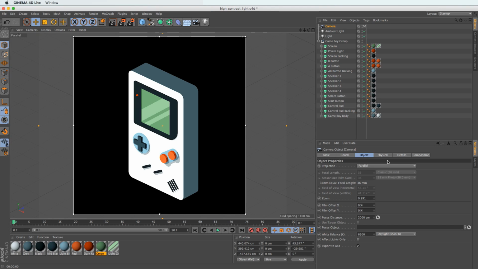So by using basic materials with color channels enabled, as well as an omni light with hard shadows and some contrast, and then adding a second light with some ambient illumination, we quickly and easily applied a type of cel shading to the objects in our scene. And to even further add a flatter composition, we added a parallel camera.